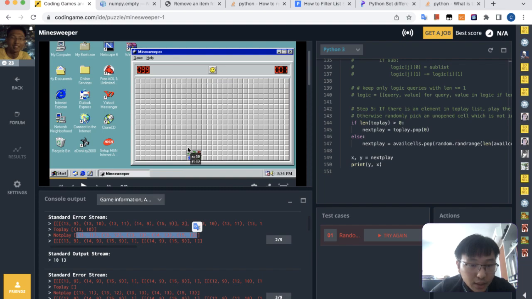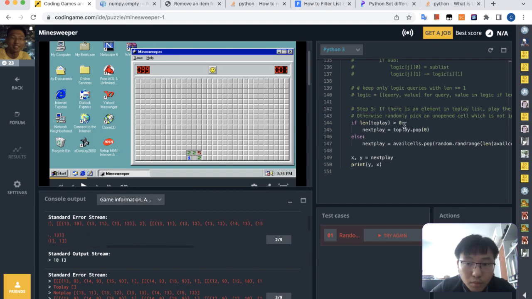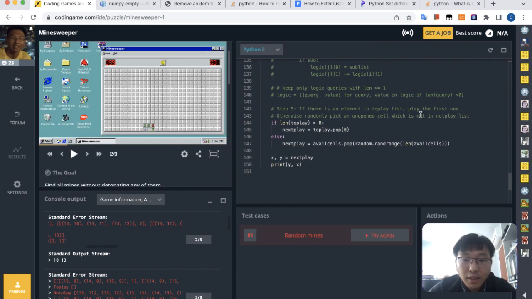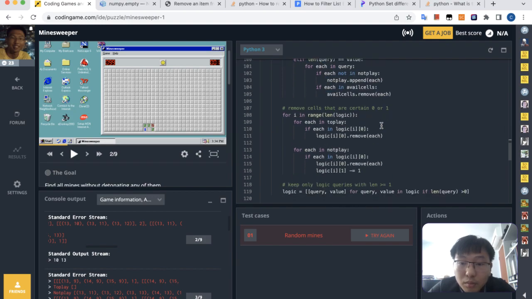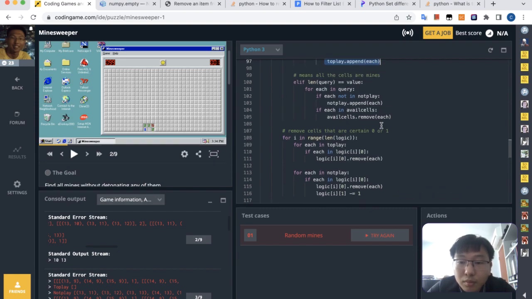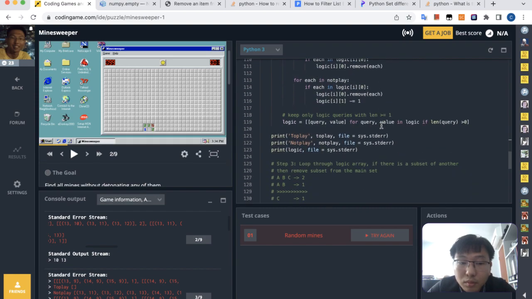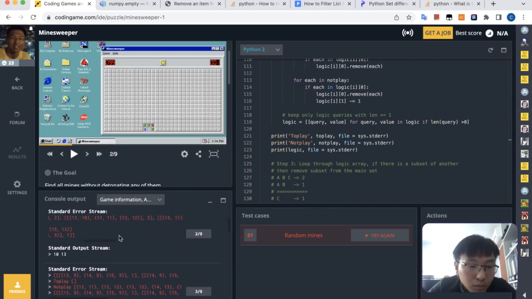Okay, we have a to play as 13 10. Okay, that's correct. But we should also have to play as this two also. So I have a feeling that I did not update my to play correctly. So like over here, if value is 0, how did I lose so much information? I only end up with two Boolean logic. What happened to the rest?